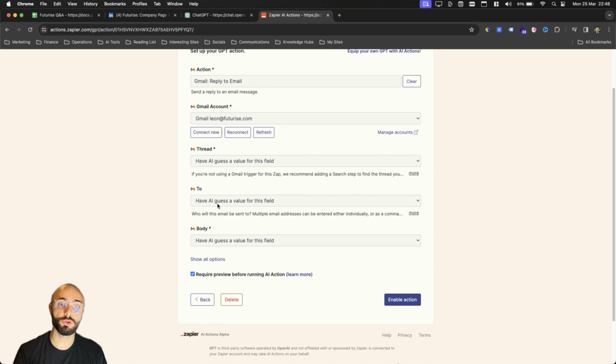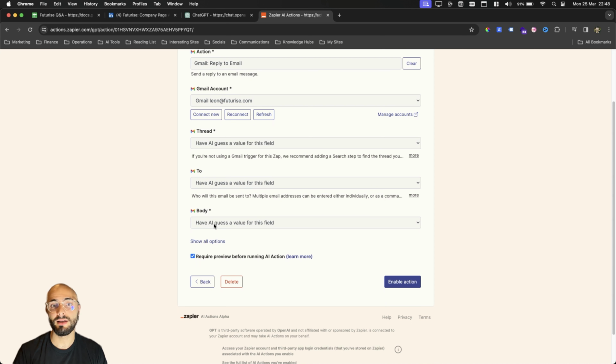Next, we have the "to" field, so we can have AI guess the value for the field. It should then guess the email address which is attached to this thread. It should be able to do that for us. Then the body, we can also have AI guess the value for the body of the email. So what's that email actually going to contain, which is the answer to the question. The AI should populate that for us.